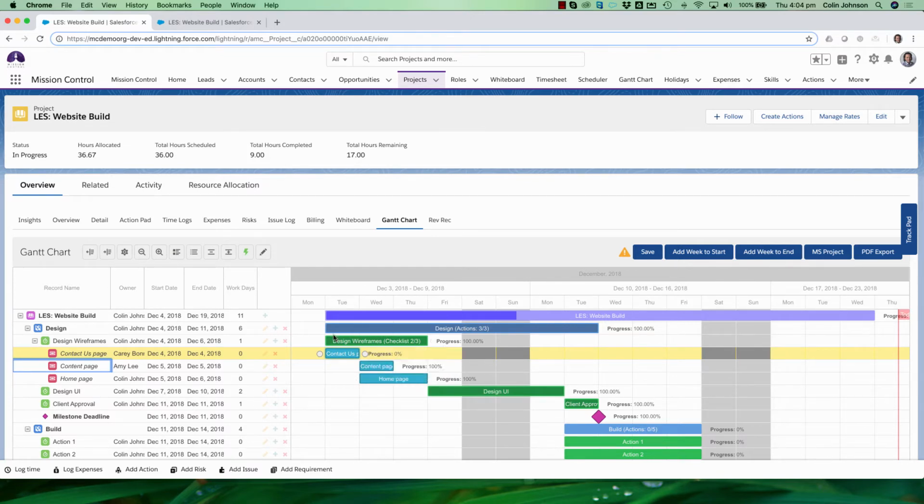So you can see obviously the action is just expanding to capture the full duration of the individual checklist items, and all of the dates will be kept up to date for you. Now you can actually increase the duration of the action, even though it's exceeding when the checklist items are happening as well.